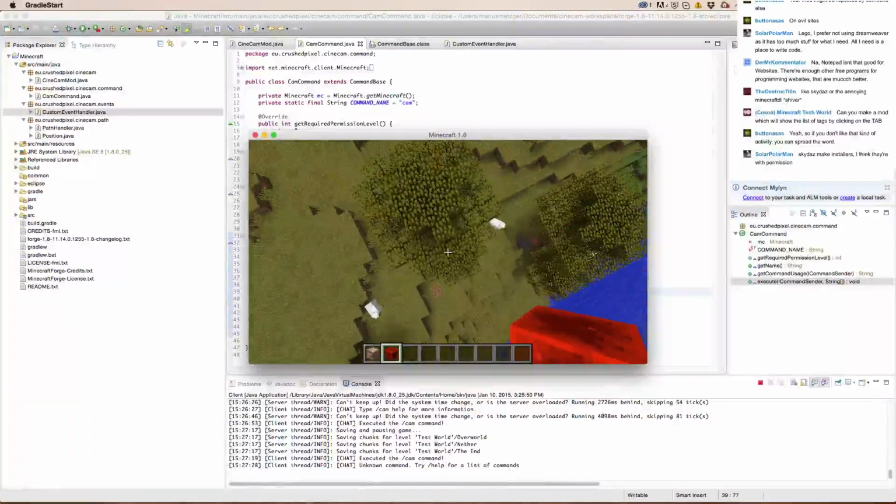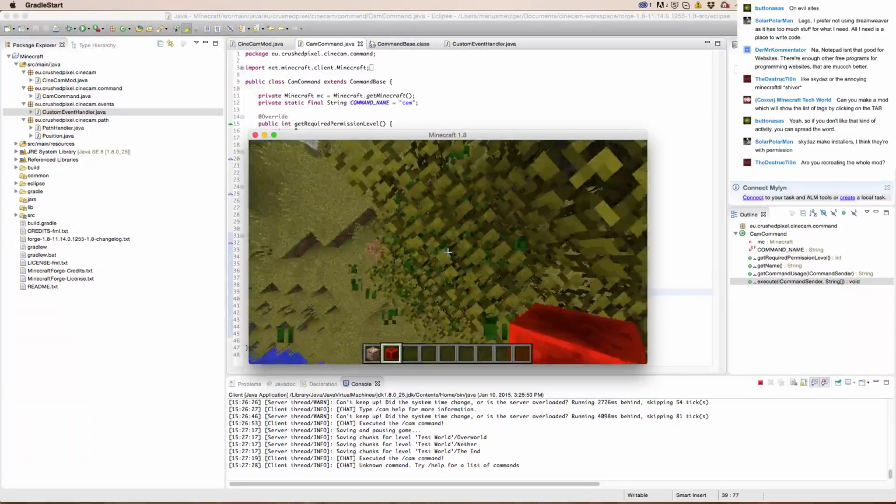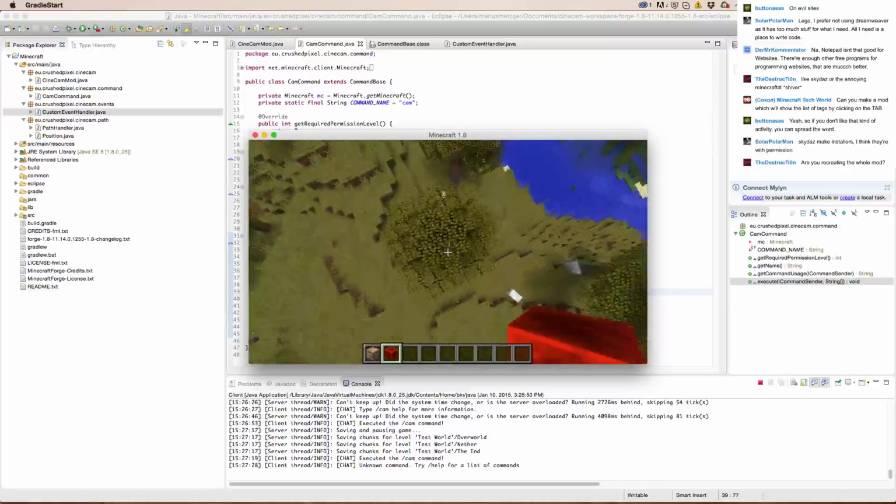Have you ever noticed that if I jump, the particles are darker green than the actual leaves? Funny.